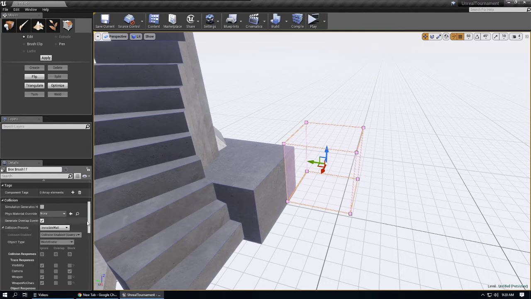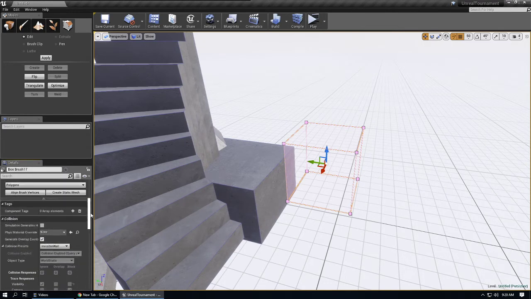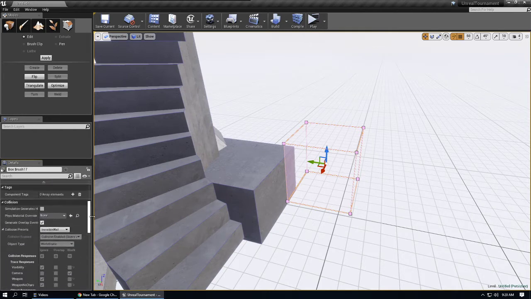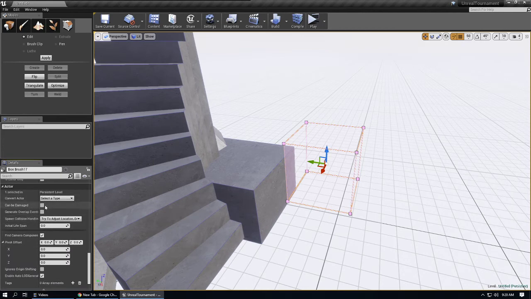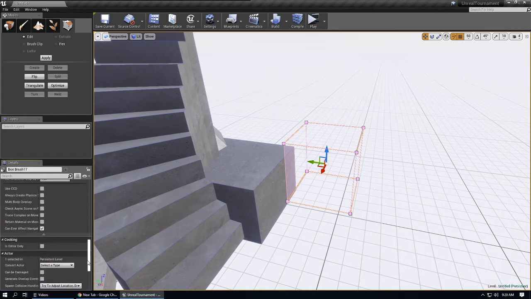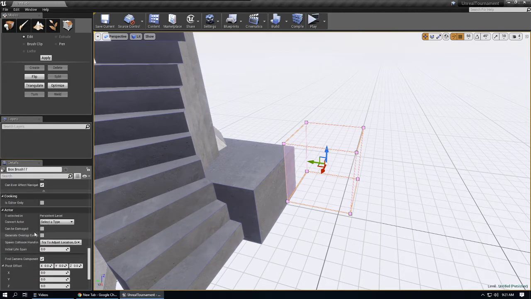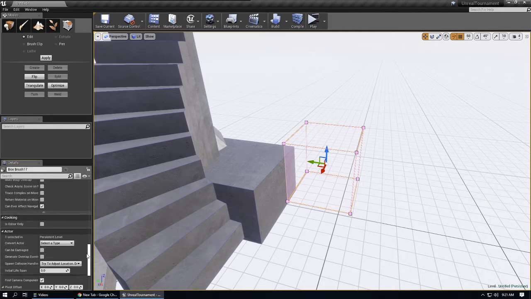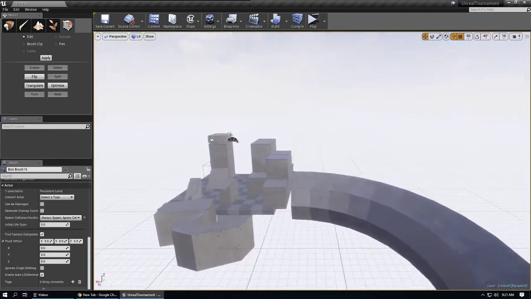You can set special collision properties. That's more for meshes, really, so you don't have to worry about that. All this actor stuff, don't have to really worry about it for now. I'd never use any of this stuff, basically. That's pretty much it for BSP.